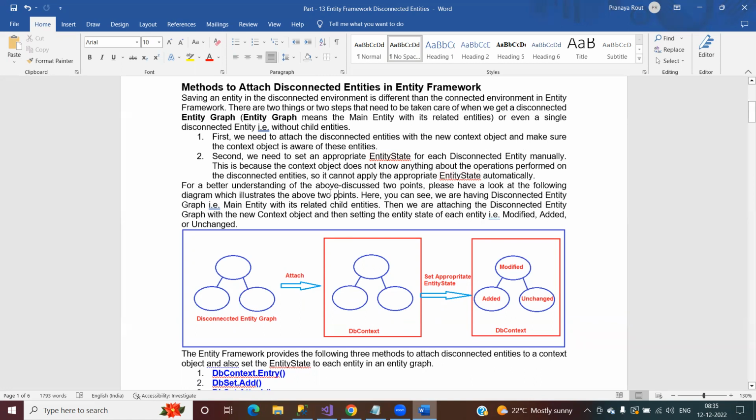Second, while we are attaching the disconnected entity with the context object, we need to set the appropriate states, right? So we need to set the appropriate entity state for each disconnected entity manually. So this is going to be done manually. Why? Because it cannot automatically decide what the entity state is. As a developer, we need to write the logic in such a way that it decides the entity state, right? So automatically it is not possible. Manually, we need to write some kind of logic so that it will take the appropriate entity state.